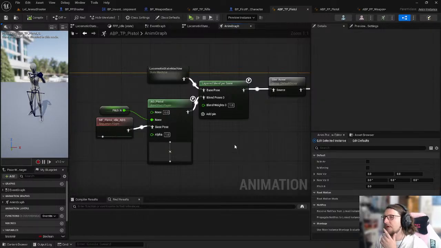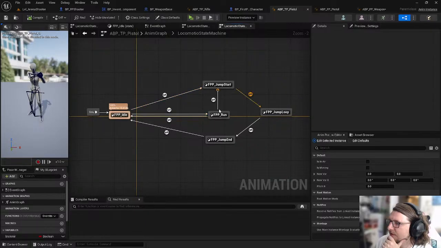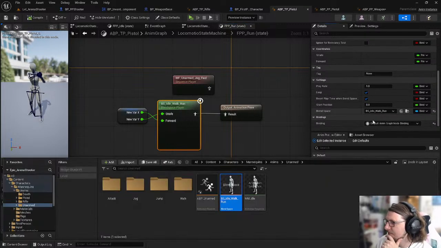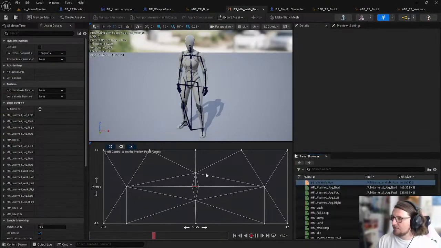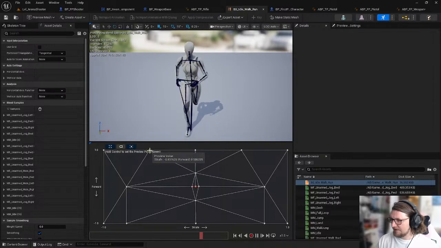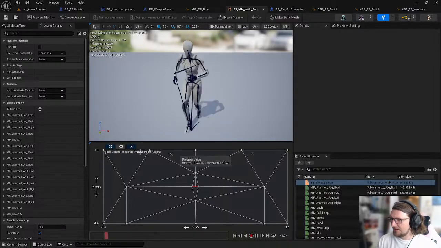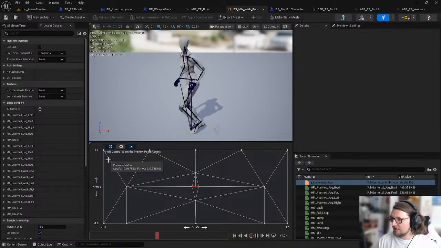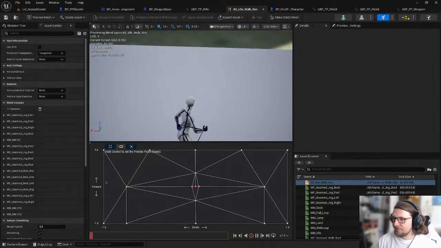Oh, there is no rotating on here. So let's go to running. We've got a blend space here. Let's have a look at this blend space. We've got all kinds of strange things in here, I guess. So you can see here, the problem is that the animations were set up wrong. They're all facing the same way.